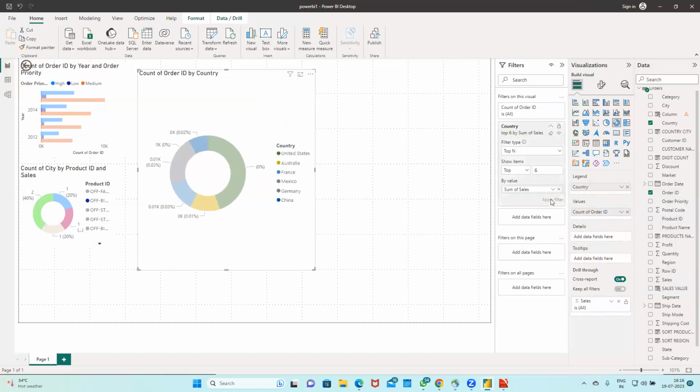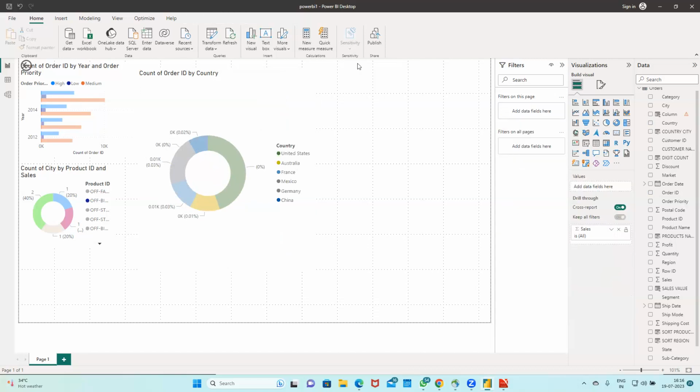ओके, थैंक यू मैम. थैंक यू मैम इतनी हेल्प करने के लिए. स्टॉप शेयरिंग.